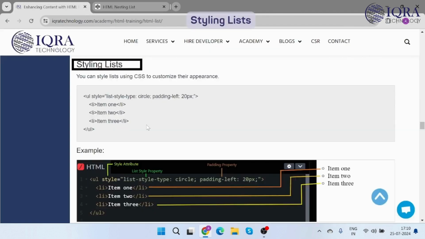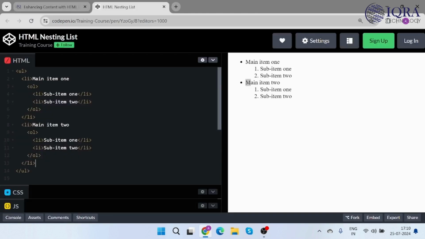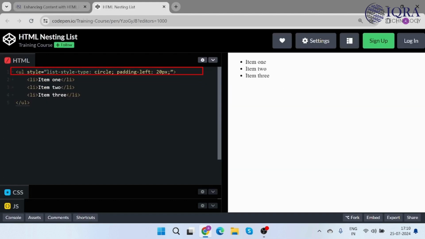Now, let's move on to styling lists. You can style your list using the style attribute and customize their appearance. For example, I am copying the list from here and adding a style attribute. I have used list-style-type circle and given it a padding of 20 pixels. Let me increase the padding to 50 pixels. Now, the list items will have 50 pixels of padding.